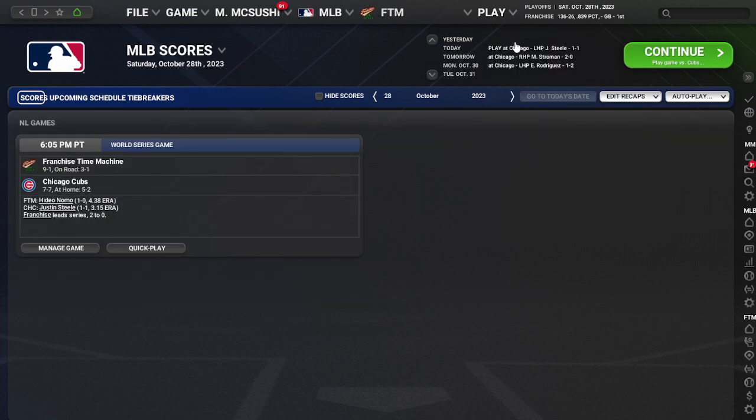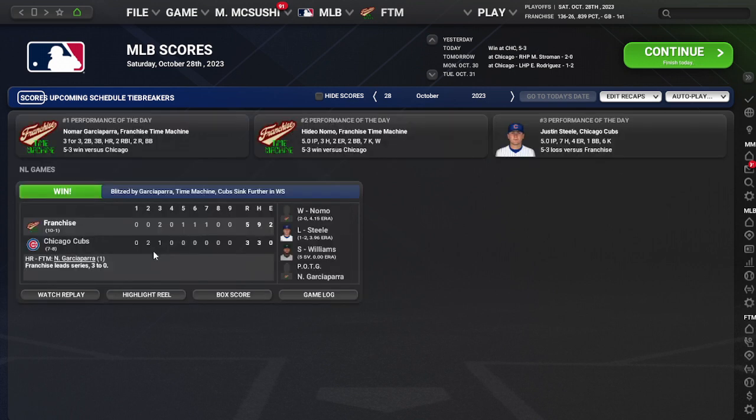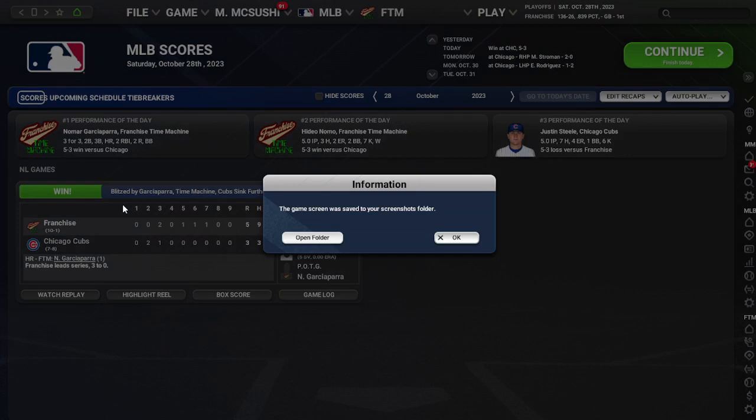I have a travel day, and we're now in Chicago. It'll be Hideo Nomo facing Justin Steele. And we win again, 5-3. Nomar going 3 for 3 with a double, triple, and a home run. He got the 3 hardest parts of the cycle. That's awesome. That's worth a screenshot too.